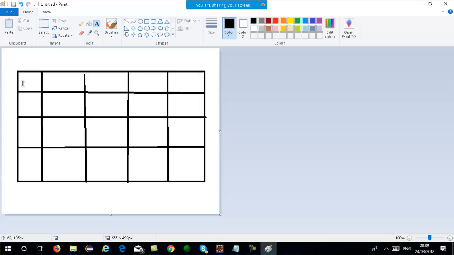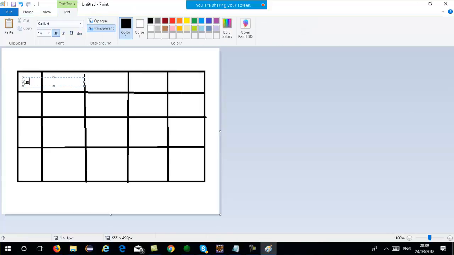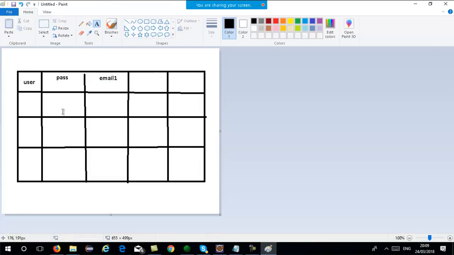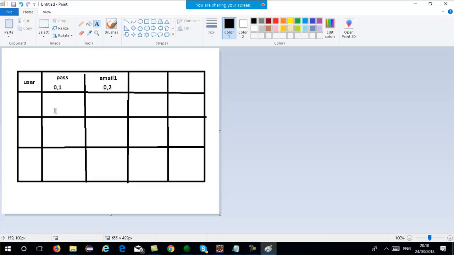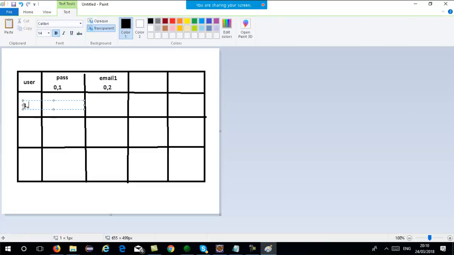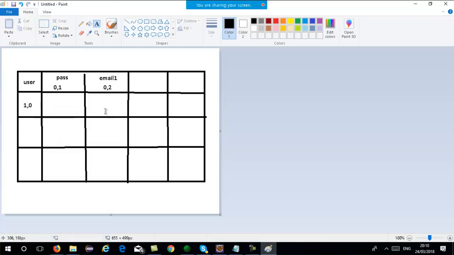For example, the first set of data will come in the first row: the username, then password, the email ID. The second set of data will come in the second row. Every cell has a number. The first cell is 00, the second cell is 01, the third cell is 02, like this. Out here this is 10, 11, 12, like this.